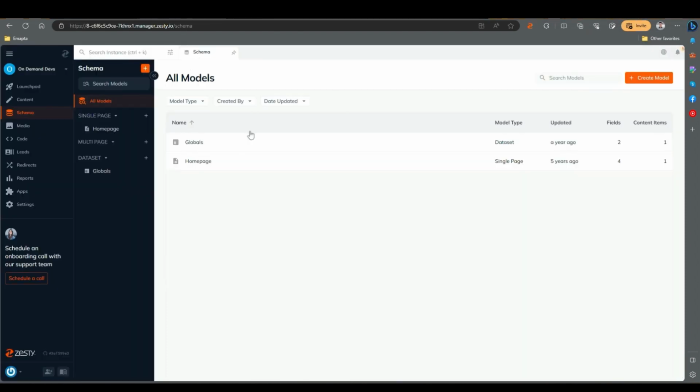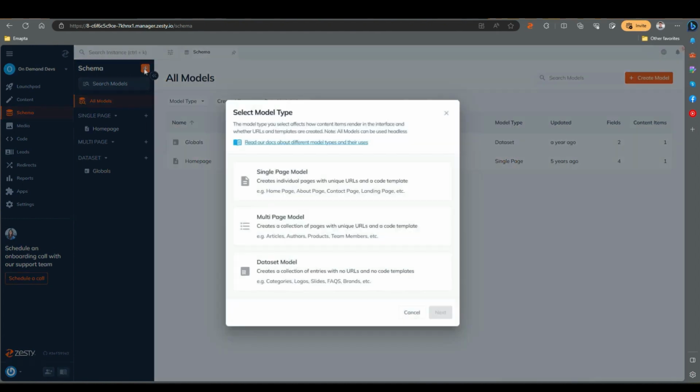And then first and foremost, let's create the models or schema for this project. In this project, we will be using two kinds of the available models in here, the single page model and the dataset model. We will only be using the single page model since we only have a single page for this website. So we only have the home page. And then we're going to use the dataset model for the highlights, features, services, and the feedback.